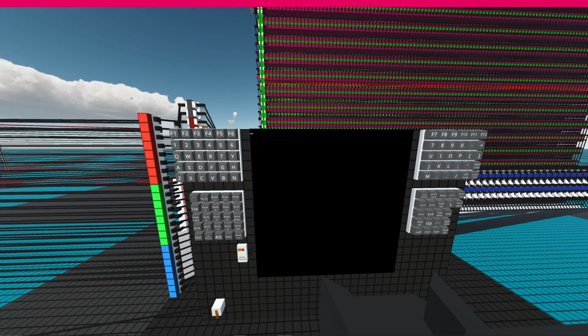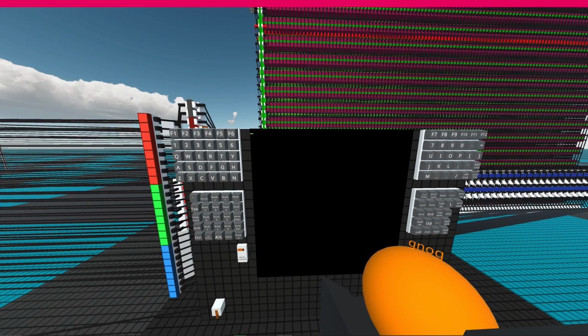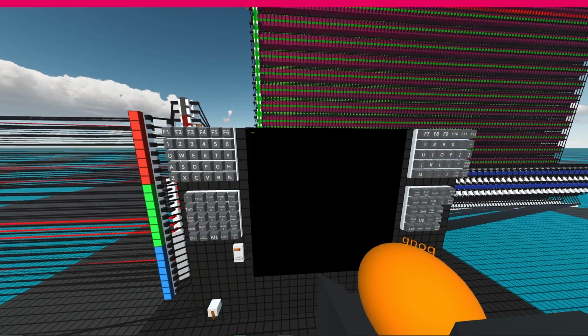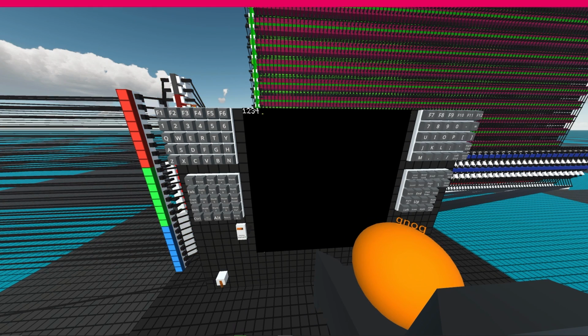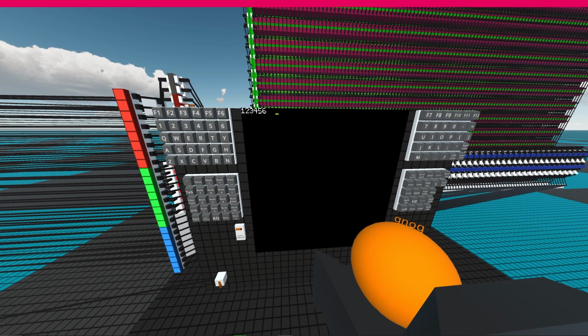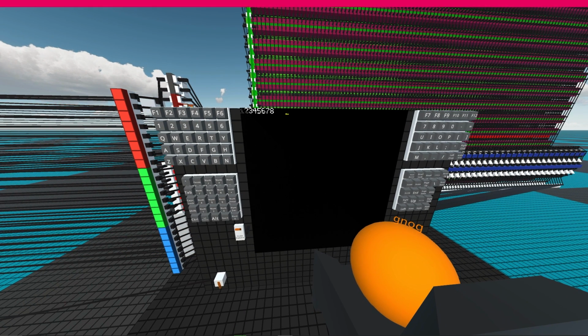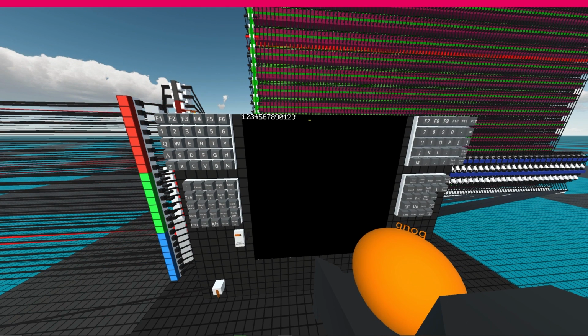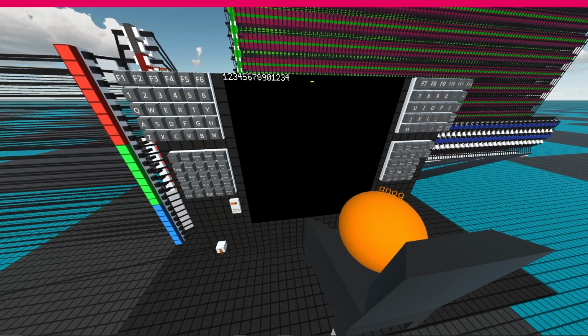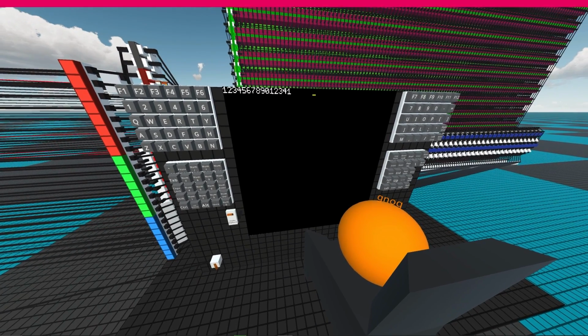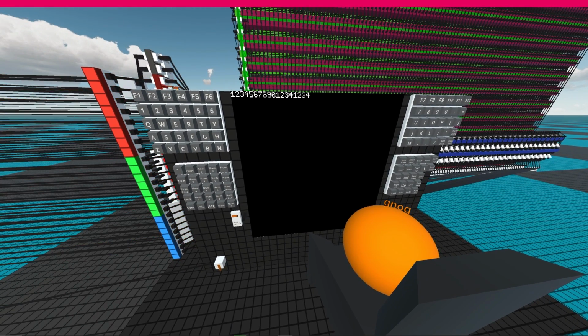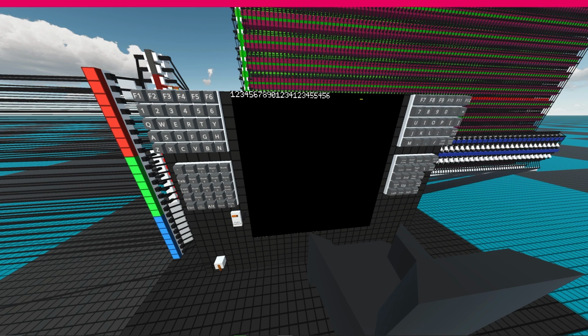Alright, got a cursor. Oh, it's running away. The cursor's running away. The cursor ran away. Crap. Of course it is running away. That's so cool seeing it write multiple values at once.